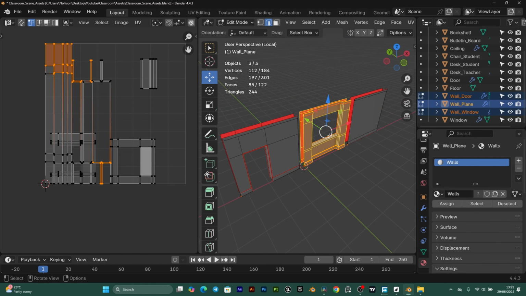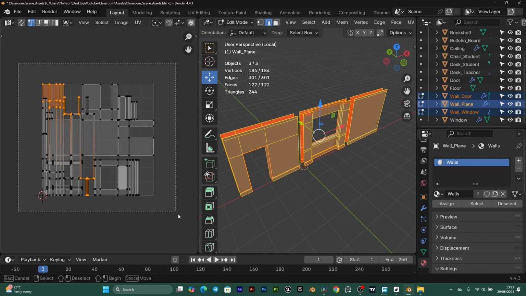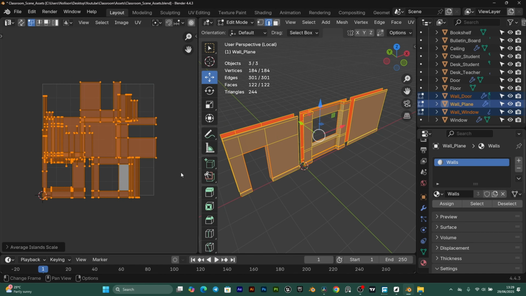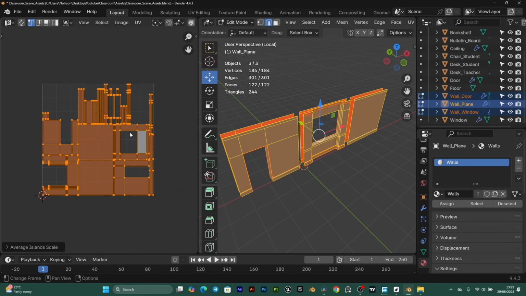Now I tab back into edit mode. I make sure I select everything, and in my UV workspace too, I highlight everything. UV average island scale, UV pack islands, and I pack. That's all, guys. It looks better now.